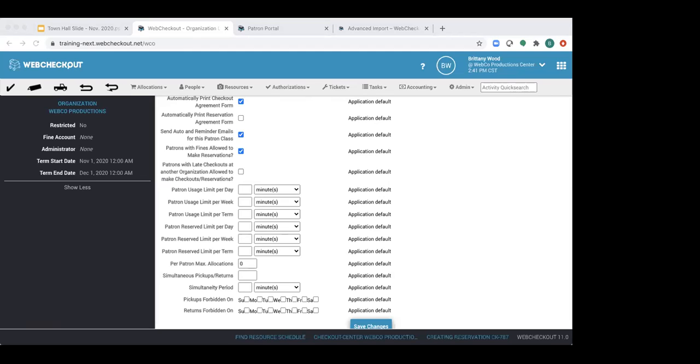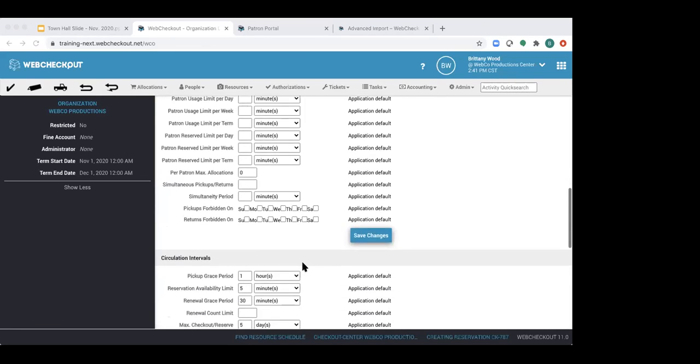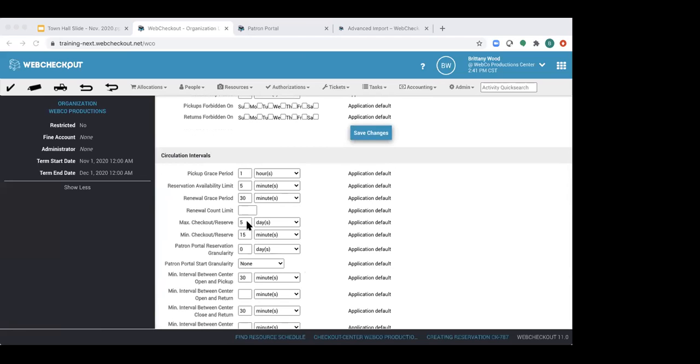So just a quick question. A couple other policies, just thinking about this. Do you know what your current max checkout reserve is? For any type of resource that we offer? Yeah, like a RAID, what would your max typically be?